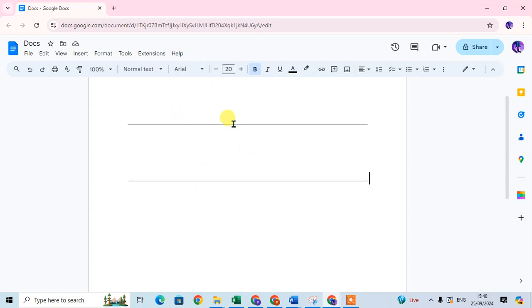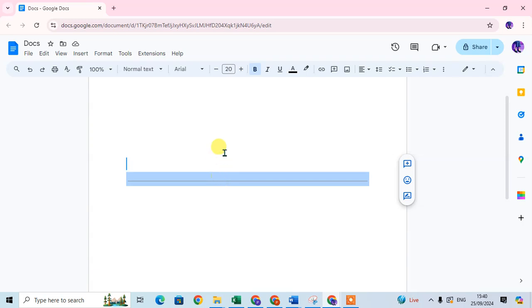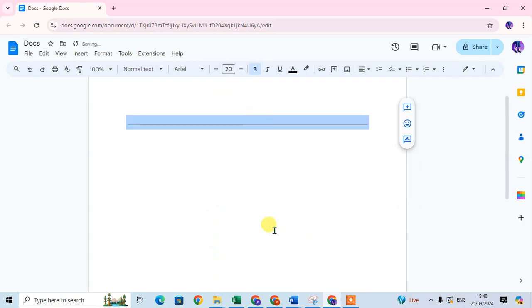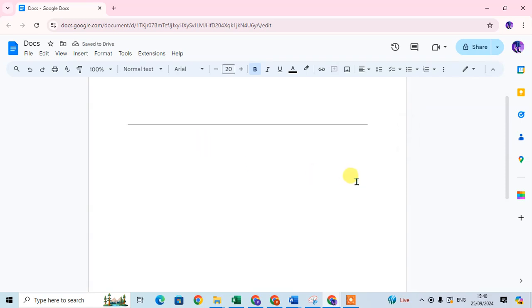If you want to delete it, just double click on it and use the delete key of the keyboard to delete this horizontal line. If you want to move this line anywhere, just double click on it and you can move it by dragging with the mouse. Okay, so this is a way you can insert the horizontal line in Google Docs.